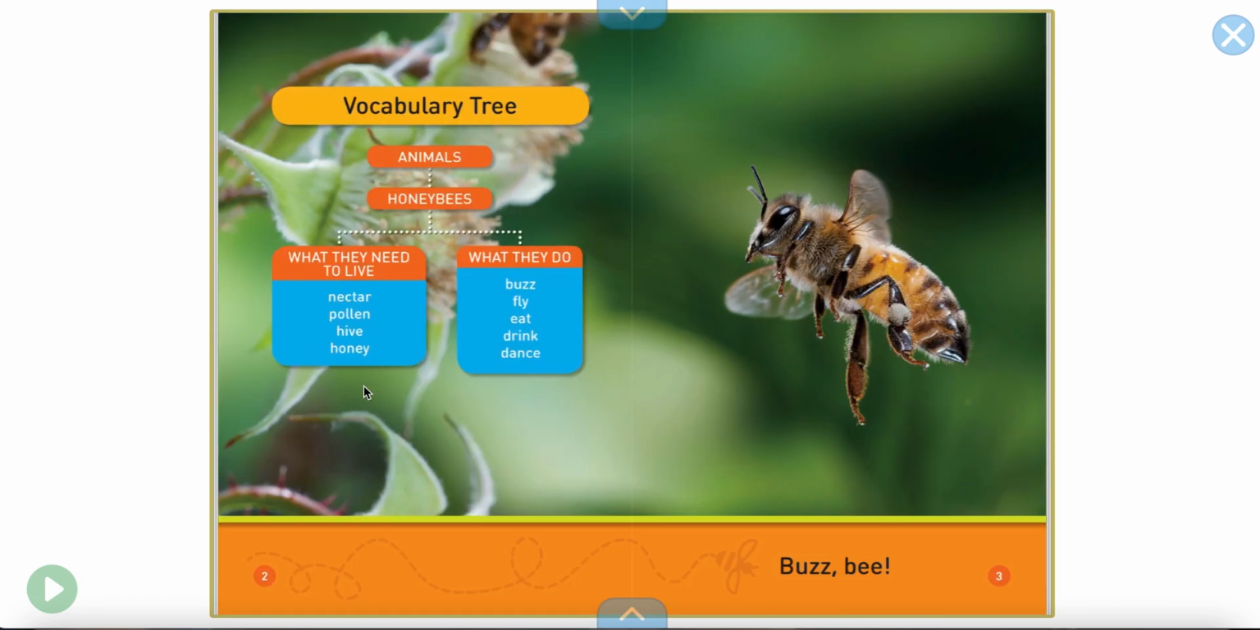Oh, and here's some vocabulary. So we've got animals, and under animals, we've got honeybees. And this title under honeybee says what they need to live. So here's some vocabulary words we're going to come across: nectar, pollen, hive, and honey. They need these things to live. Nectar, pollen, hive, and honey.